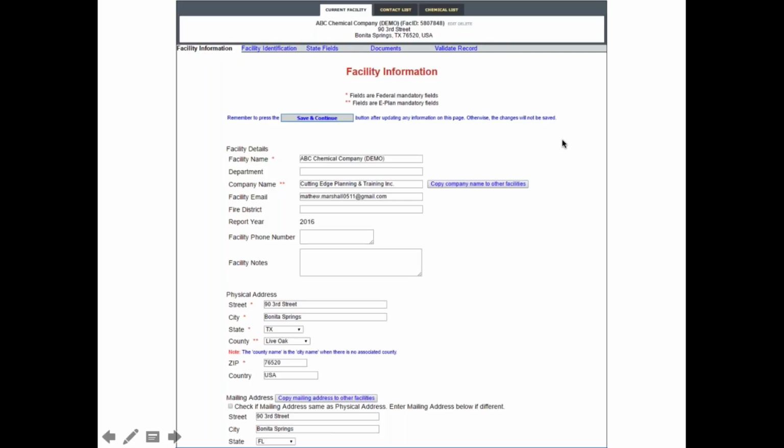Are there thresholds for reporting quantities? Is it at any one time or a cumulative quantity over the course of the year? It is at any one time. If the substance is not listed on the list of lists but exceeds 10,000, does it have to be reported? Yes. Anything over 10,000 pounds must be reported.